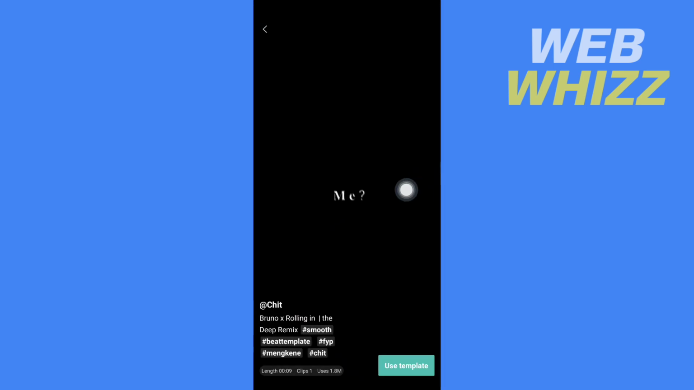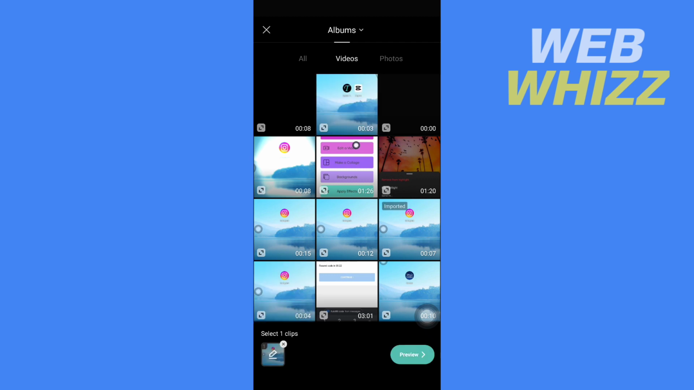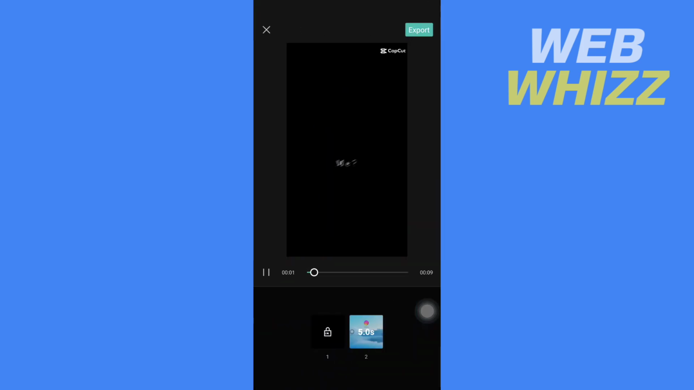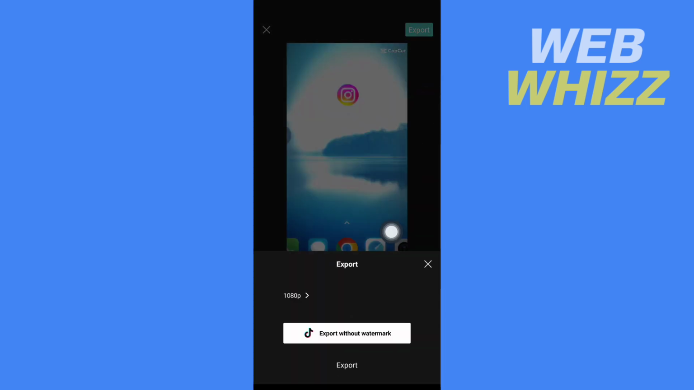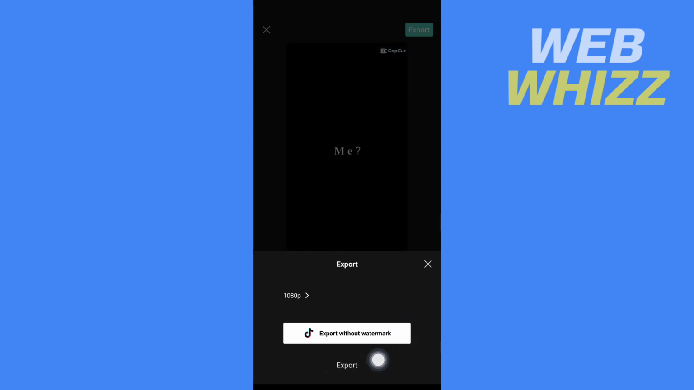And then here you have to tap on use template in the bottom right corner here. And then from here select the video you want to add on your template. And after selecting, tap on preview in the bottom right corner here. And then here tap on export in the top right corner. And then here you can select export without watermark, or you can select simply export.